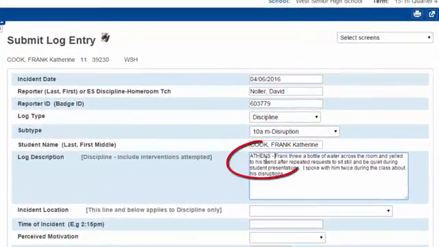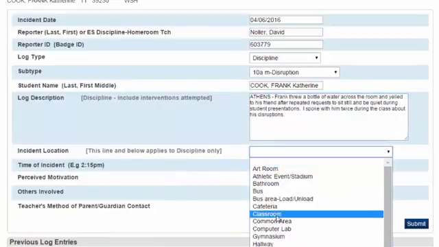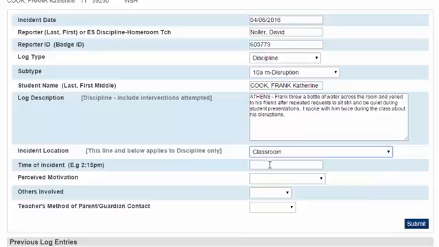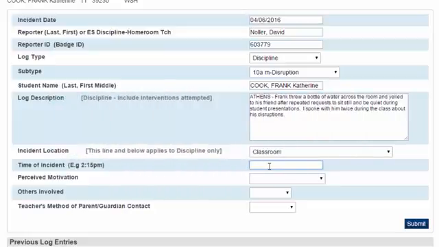We noted that the neighborhood that Frank belongs to is Athens, and so we put that at the beginning of the entry, and then a summary of what happened. Incident location. For many teachers, this is the classroom. Time of incident, and we've been asked to ask you to submit these in increments of 15 minutes so that it can be tracked more easily with our other data software. So if it happened at 2:10, you could put 2:15.